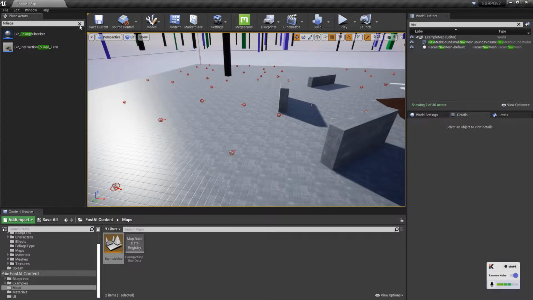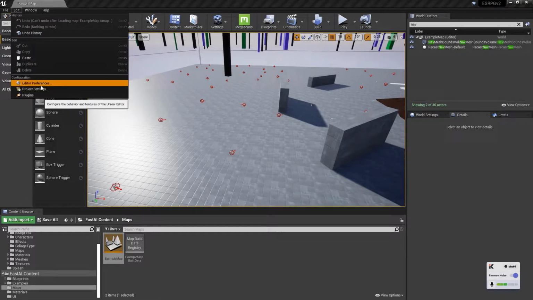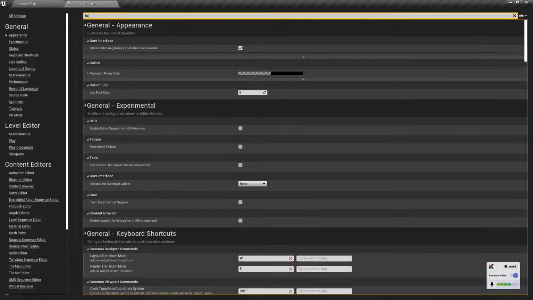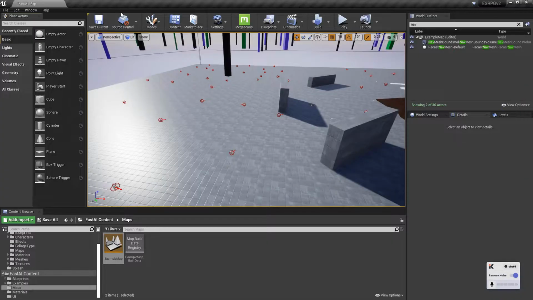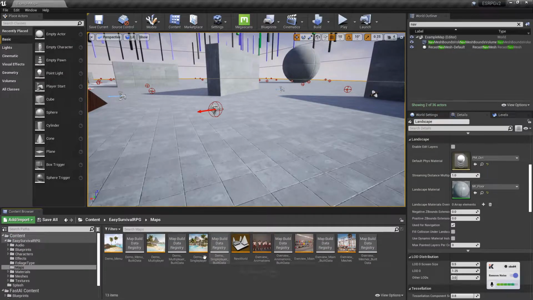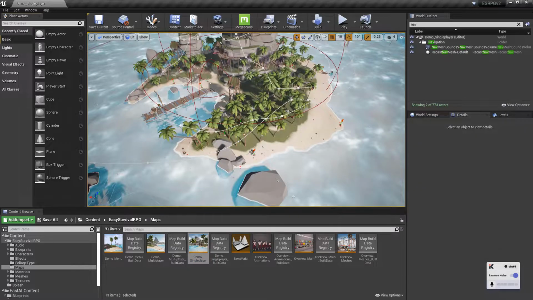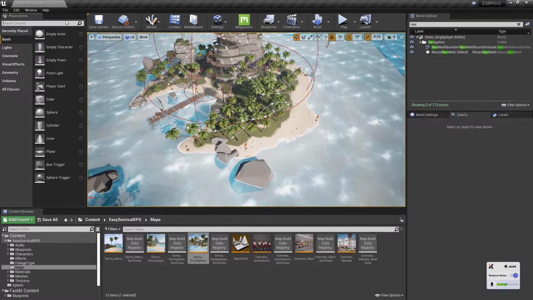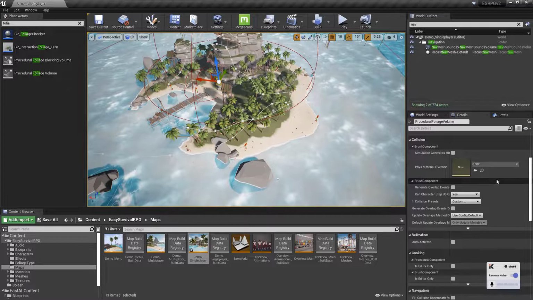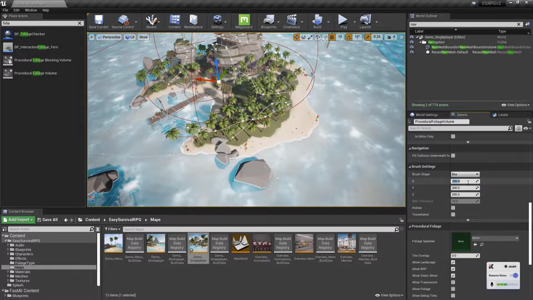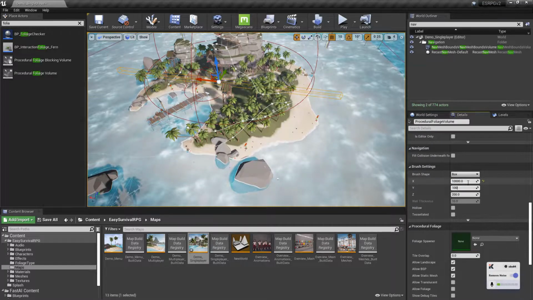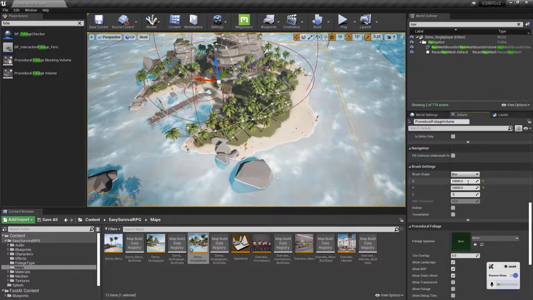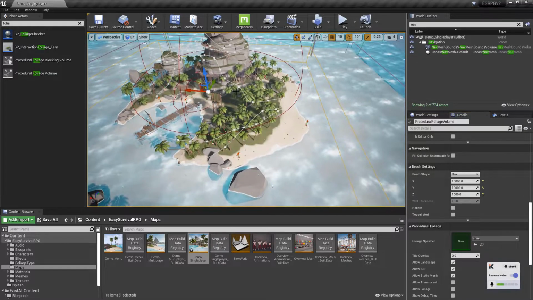So you want to go to your editor preference. Make sure you enable the foliage. What's your foliage? So we're using that, right? Let's do this. So if I'm going to go to the demo single player, all right, so I'm going to foliage volume, increase the volume to like 1000, right?